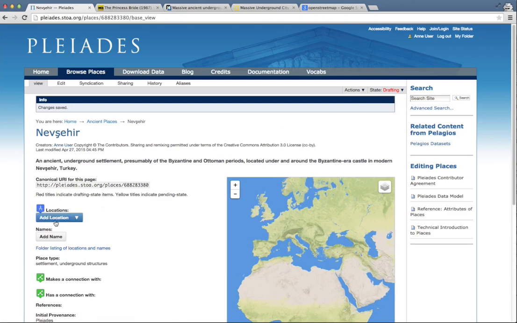We will add a location for this place on the basis of the best information we have at present, the location of the modern city of Nevşehir as copied from OpenStreetMap. A separate video treats the process of creating new location resources in detail, so we will not narrate the details of this process. Remember that you must be in the base view of the place resource to add a location or a name.